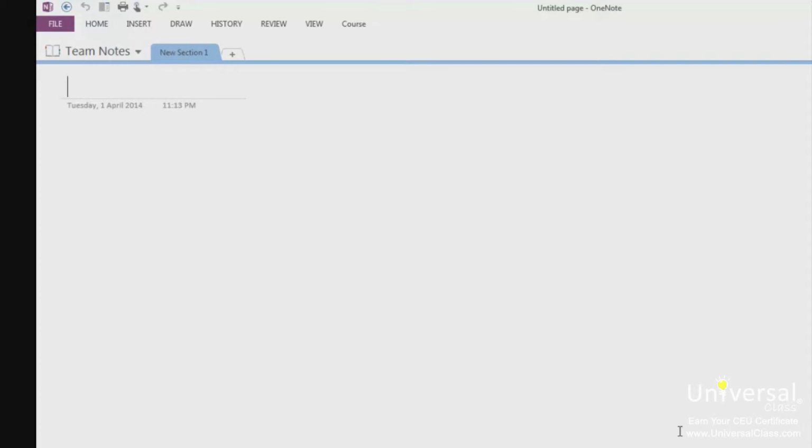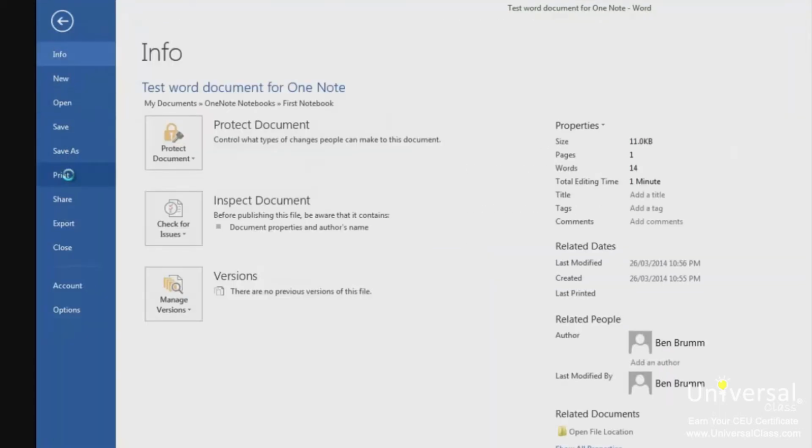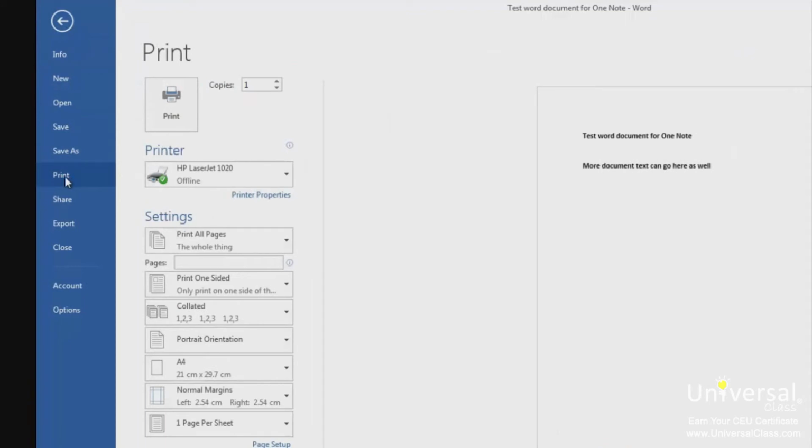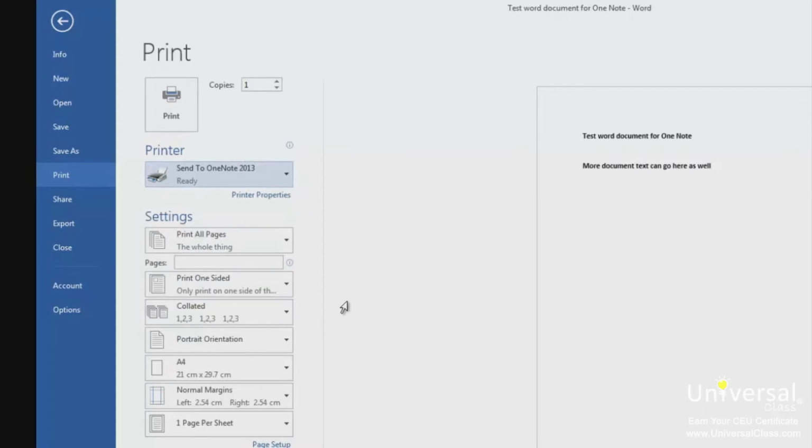To do this, first we need to open the Word document that contains our outline. Keep in mind that you can also print from Excel and other programs. Now we can go to the File tab inside Microsoft Word and click Print. Under the printer, select Send to OneNote 2013. Go ahead and go through page setup as you would if you were sending it to a printer. Click on the Print button.